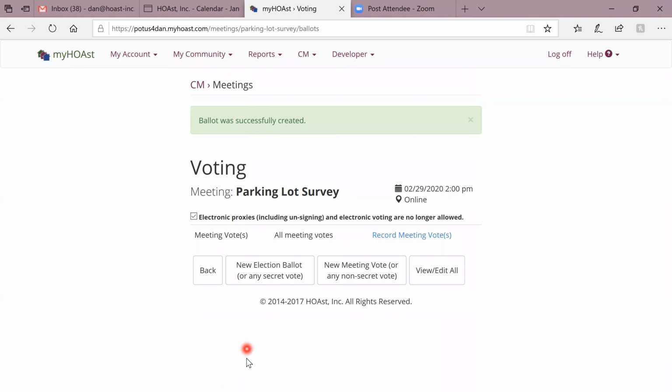So that was step number 2, create the ballot and proxy votes. Any questions, Eileen? No questions. Okay, step number 3, create the general proxy.